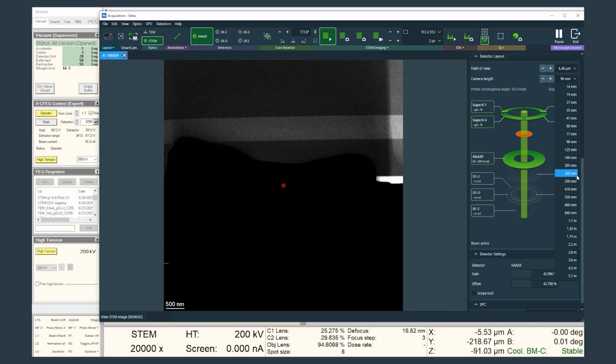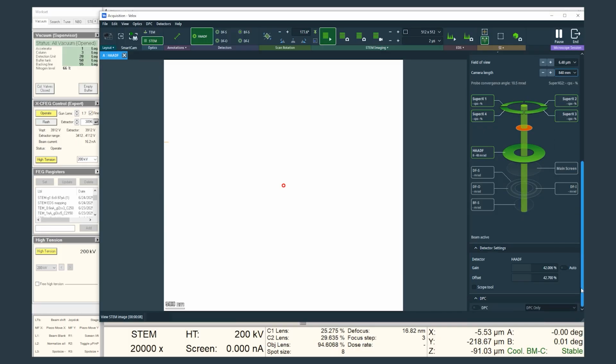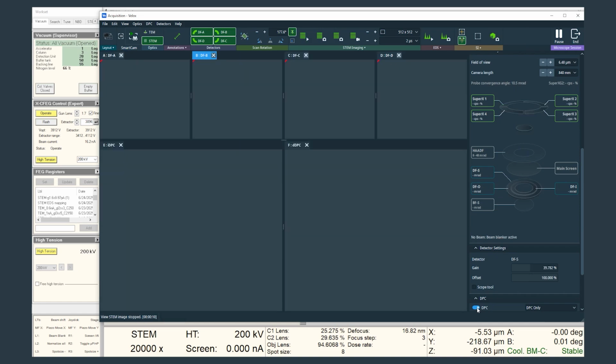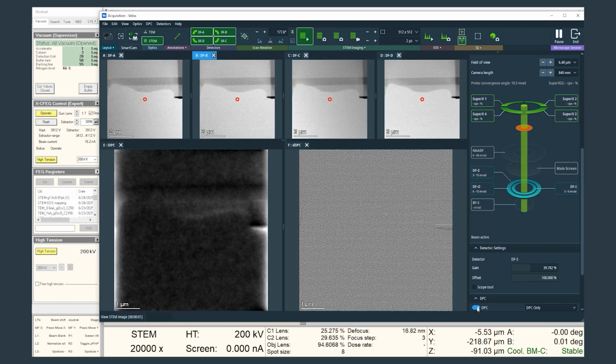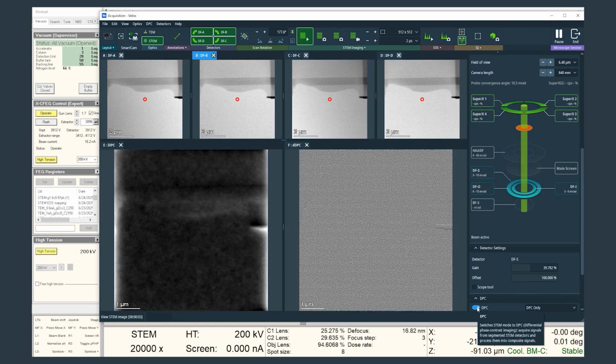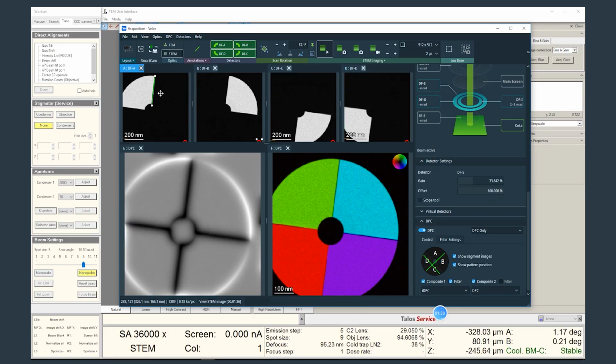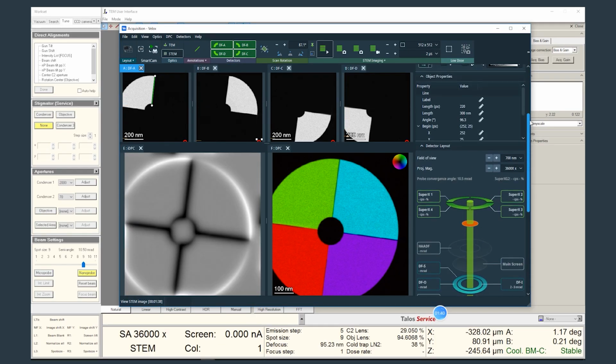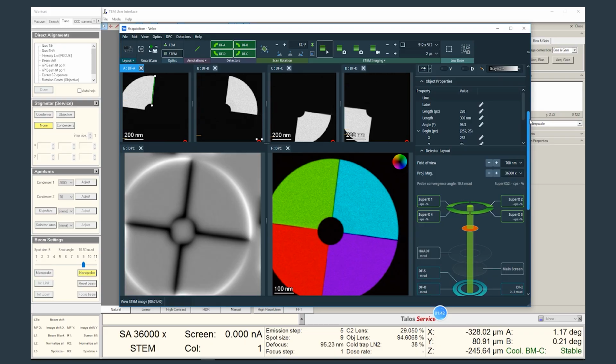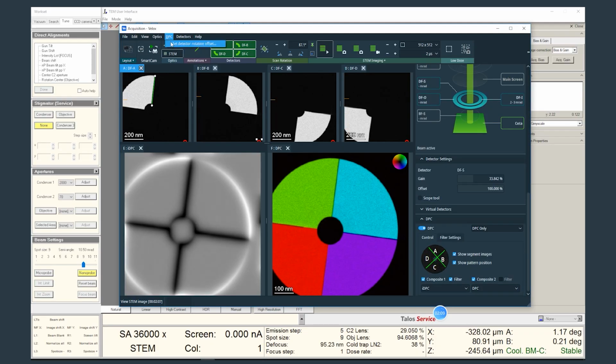With the camera length already set to the correct value, we enable DPC mode and navigate away from the sample to align the scanning conditions with the detectors. An easy mode switch allows visualization of the detectors to make sure the scanning direction is aligned with the detector's orientation.